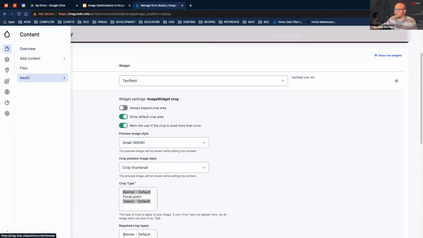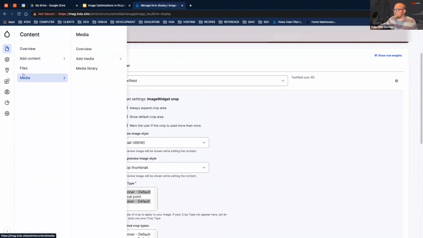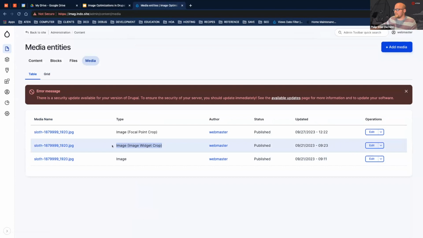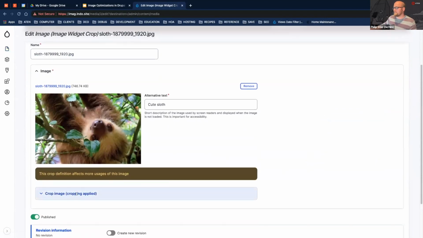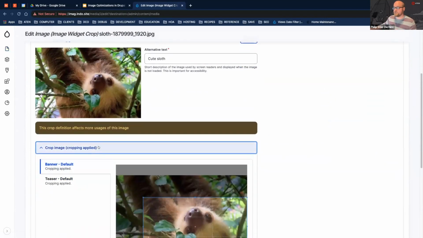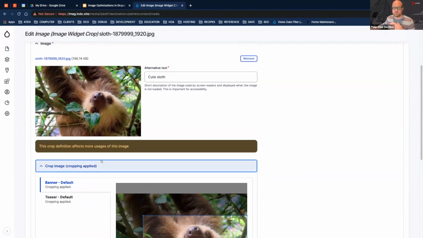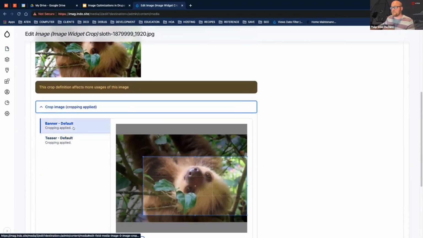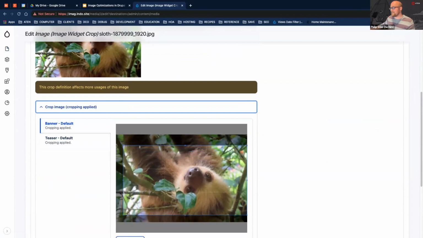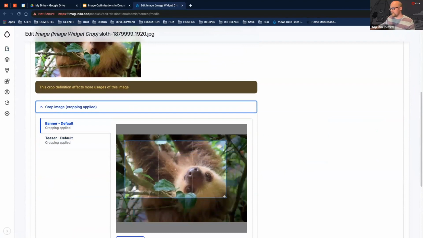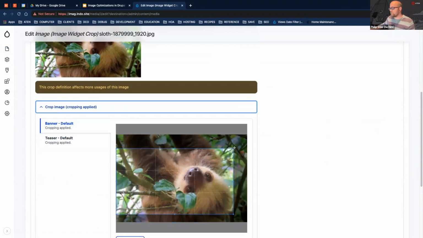So the end result to all of these configurations is when I go to my media and I am adjusting or editing an image that's already been uploaded to my library with image widget crop tools, I can see now I have a details box or a drop down for those cropping styles. So I have my banner and my teaser, and your editors now get a pretty easily editable interface where I can drag and drop my window as to where I want cropping to be applied.